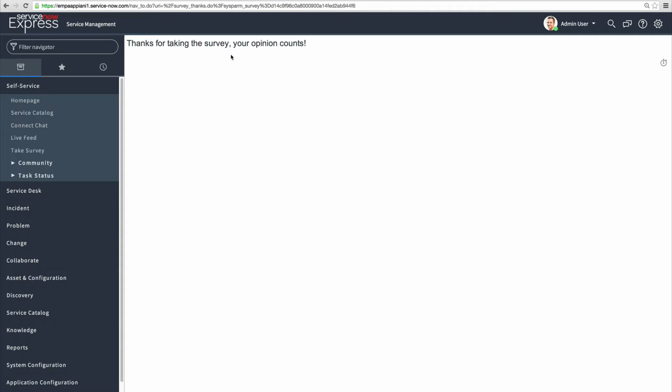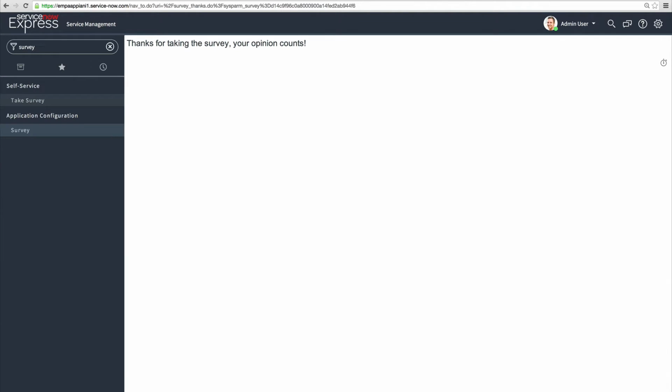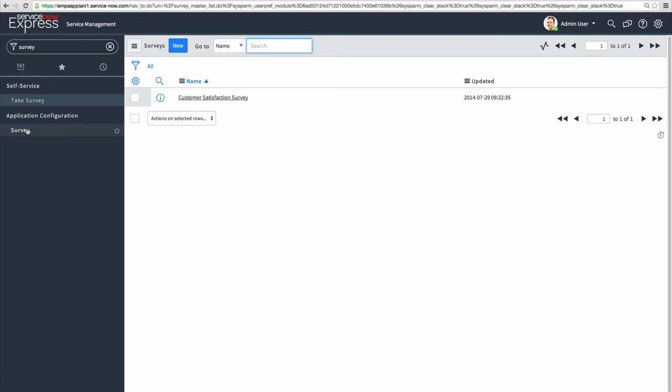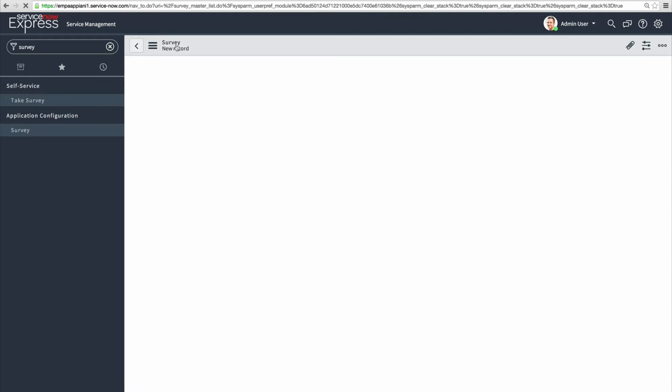So to begin, as an administrator user, we're going to go ahead and search for survey in our application navigator. Under application configuration, we're going to find the survey module. Clicking into that is going to provide us with any surveys we've defined, the default one being the customer satisfaction survey. Let's go ahead and set up a new survey. So I'm going to do that by starting out pressing new.